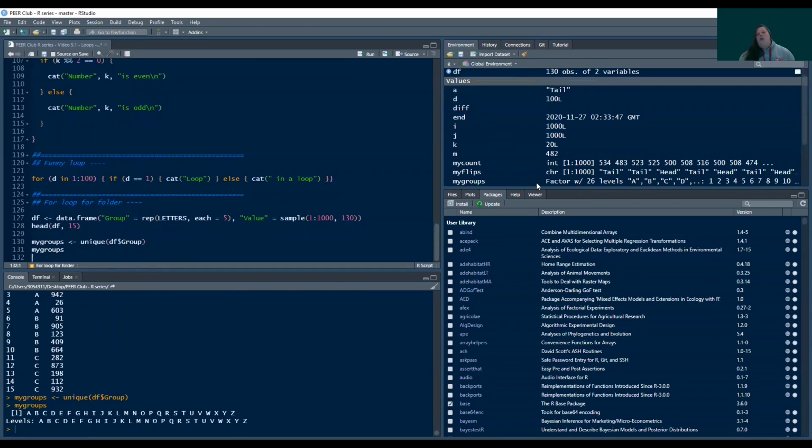And if you look into the environment, it says that groups actually is a factor with 26 levels. Okay, and it would work the same way if you would just say here levels(df$group). Okay, good. So now we have my groups.